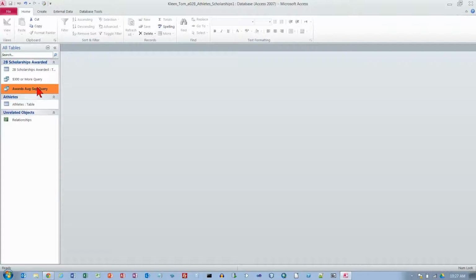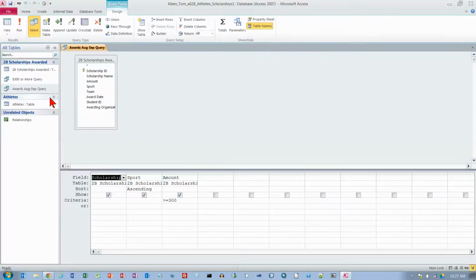But what we're going to do is go to design view for this. You can right click on it and choose design view. That's another way to get in design view. And now what we're going to do is for the criteria, we need to add another field here, award date. And we want items that are going to be between 8/1/16. So I want to type between 8/1/16 and 9/30/16. Okay.